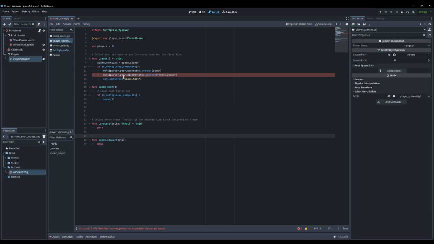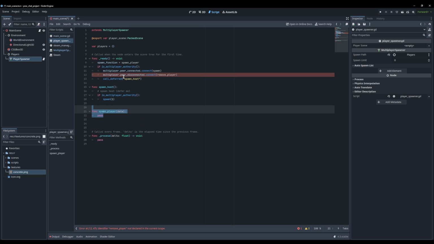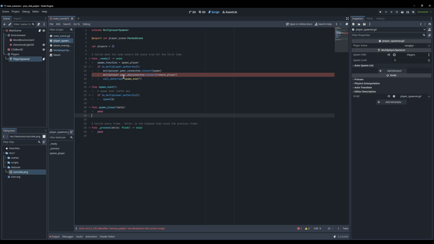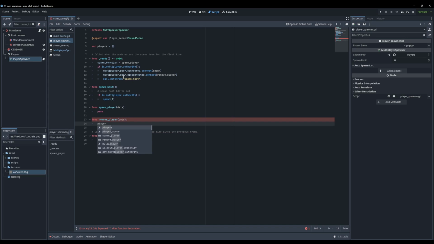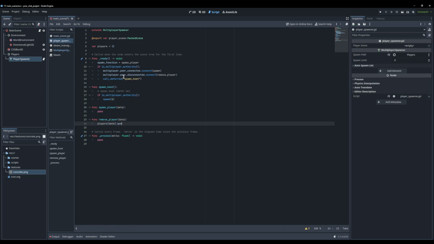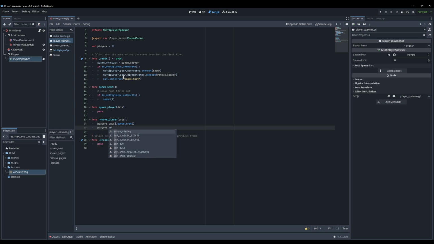So I'll just chuck this up here for the meantime. It's Alt and up to move stuff around, by the way. You just choose the lines. A lot of cool little keyboard things. Oh, on spawn player, remove player data, I suppose. There we go. Players data dot queue free, I think. Players.data.queue_free, and then players.erase data, because that's going to be the player in there.